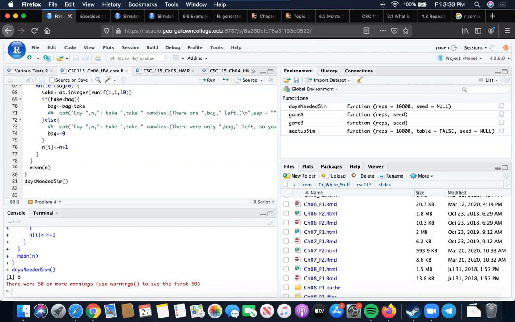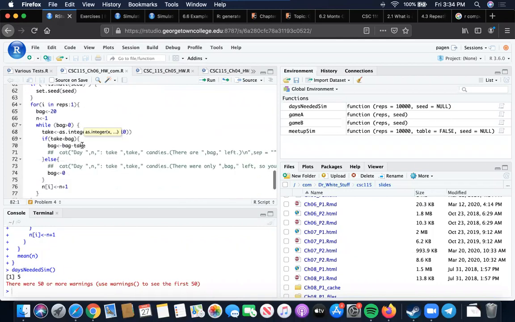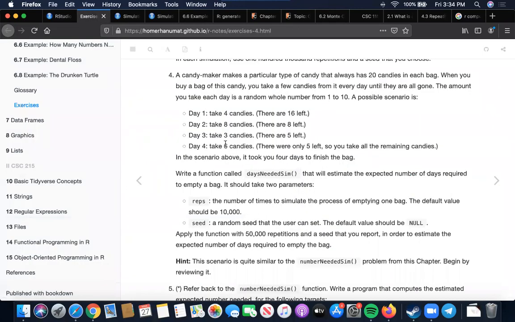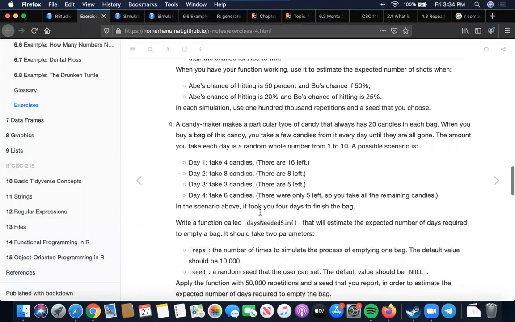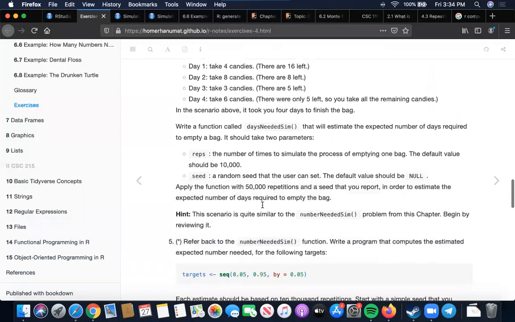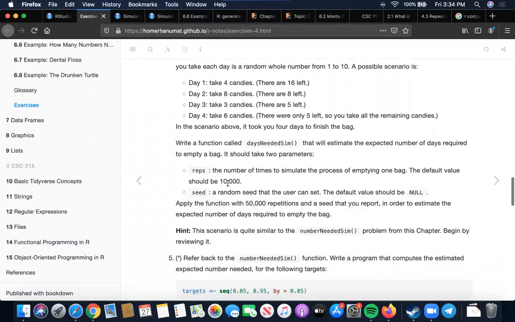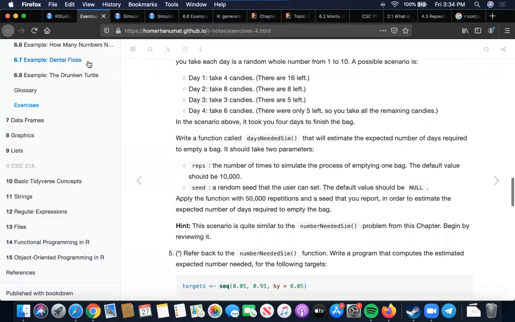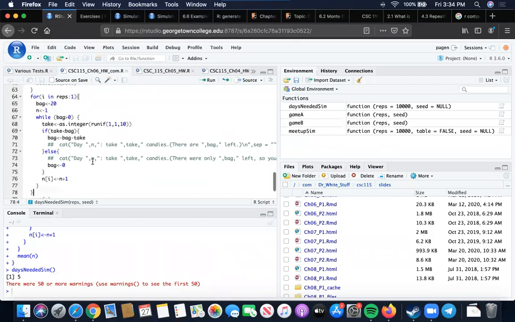So Nick, tell me what's up. So I seem to be getting somewhere, which is good. I commented out lines 71 and 73 because originally I saw this part of the example, how a possible scenario could run, and I thought I needed those words. But I don't need those, so I'll probably just delete those lines. Estimate the expected number of days required to empty a bag. 10,000 reps as the default, and a default seed of null. And I'm getting somewhere. So basically, I have mine set up.